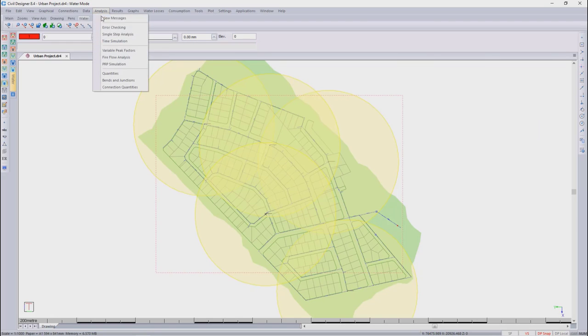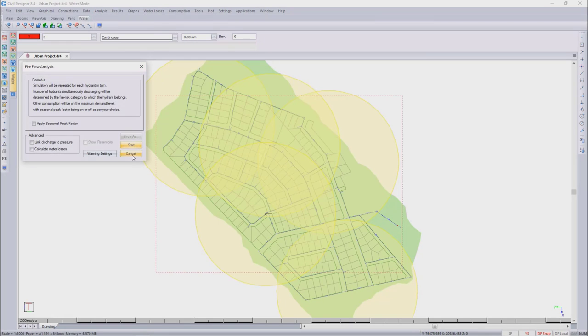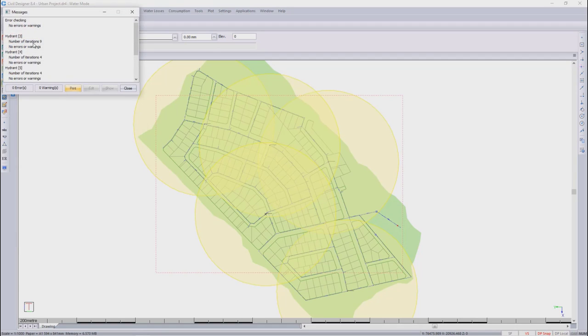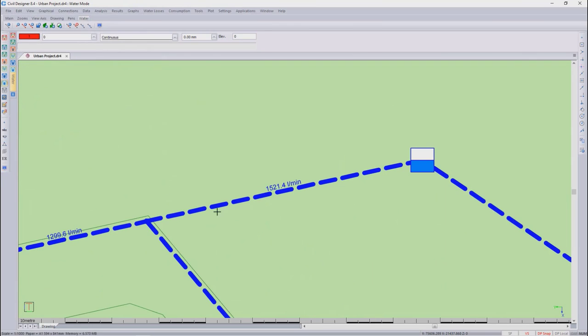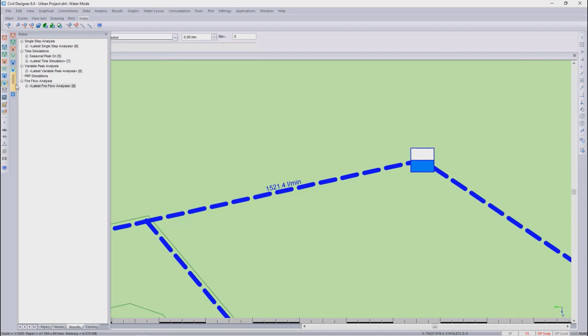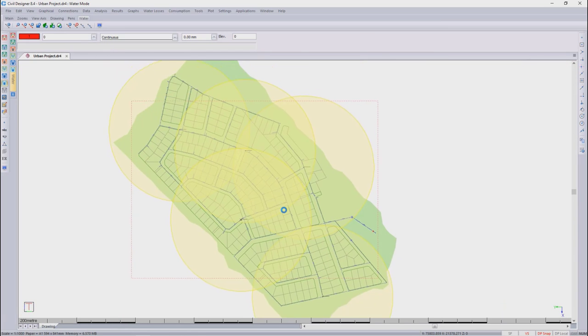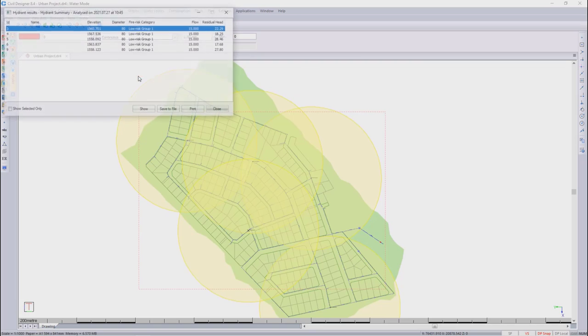Great. You can then run your fire flow analysis, check for any warnings, and you can then also review your flow rates coming into the town or anywhere along the route, or velocities, to make sure that you're happy. Remember to click on each one if you're running different types of risk categories. You can also have a look at your results and look at your hydrants. You can see your flow rates and your residual head. These flow rates are in liters per second.